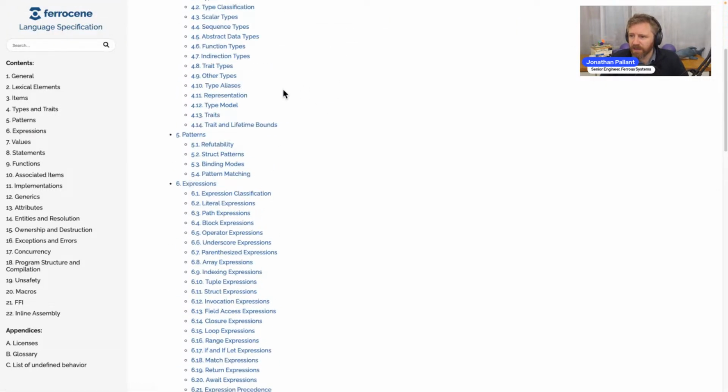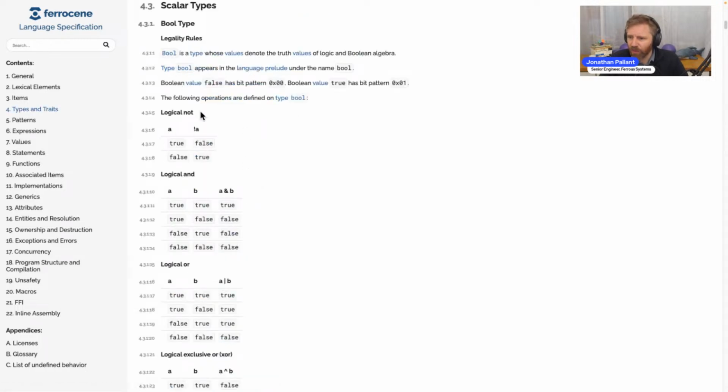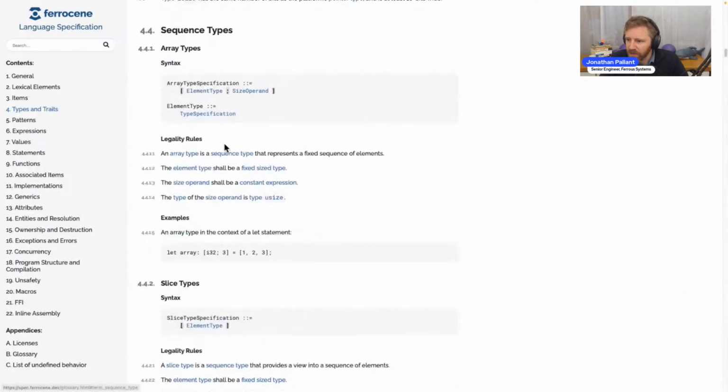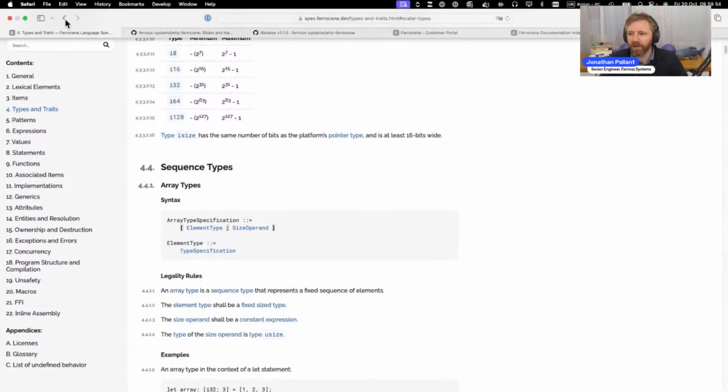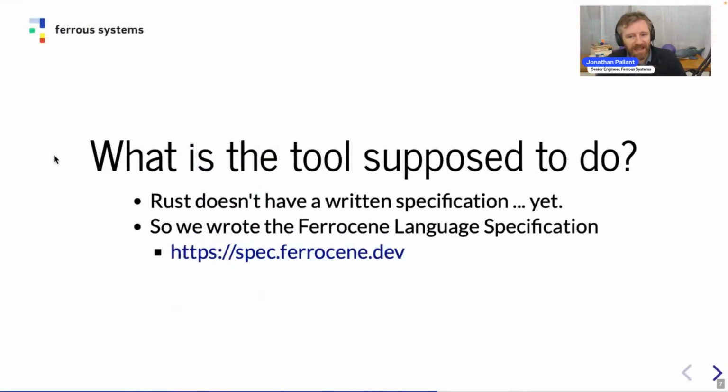spec.ferrocene.dev. We can dive in and we can go and look at scalar types. Then we've got Booleans, we've got integers, we've got sequence types. Look, it's all well specified. And that was something we can then test against. We can say, do integers work as we say they work? Do all the various other language features work as stated?